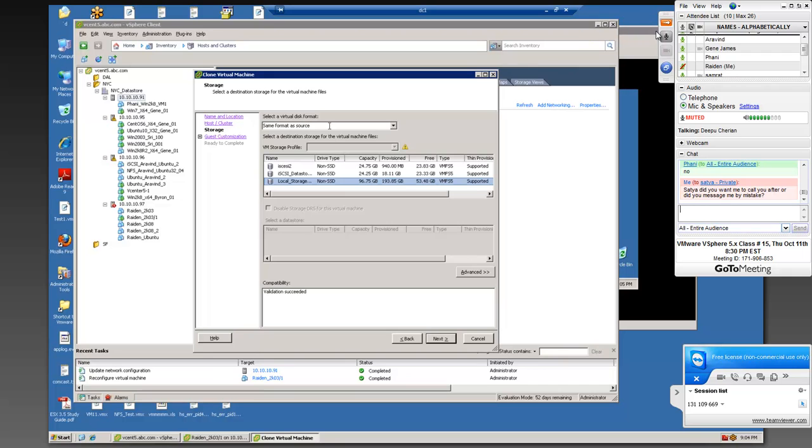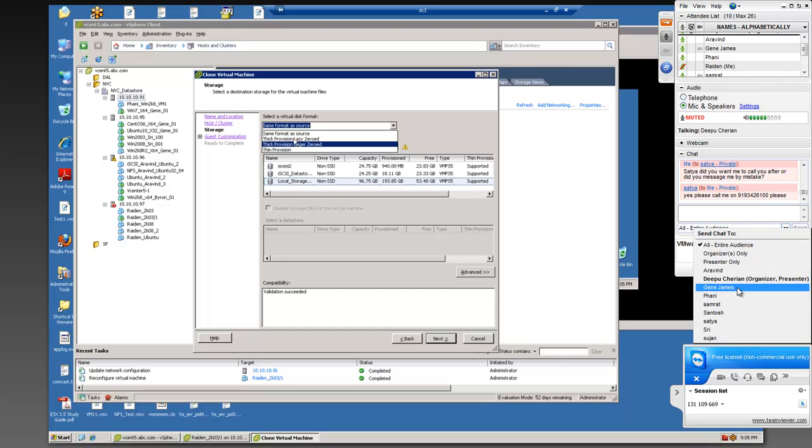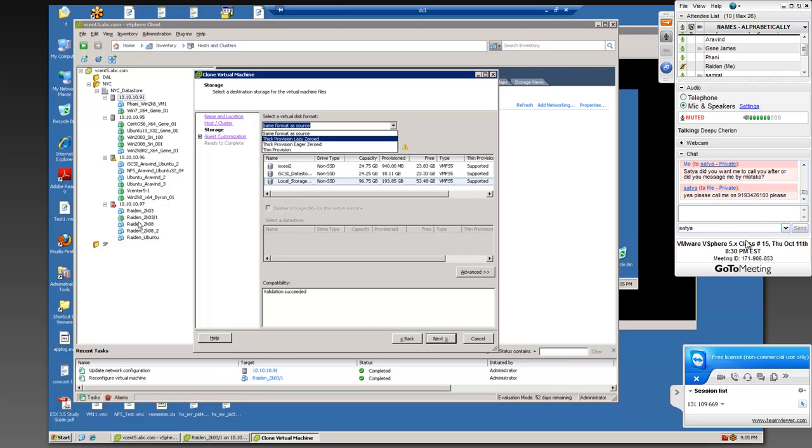It does not matter if you want the same source. Same source means it's asking whether you want to be thick provisioned or thin provisioned. I don't know what disk you created. If you created a thick provisioned disk, I can make it into a thin provisioned disk, if you want.